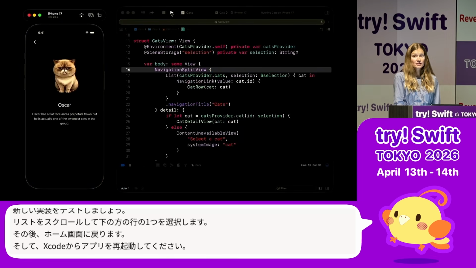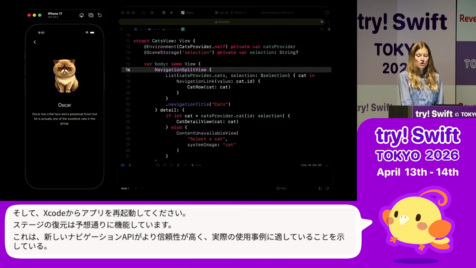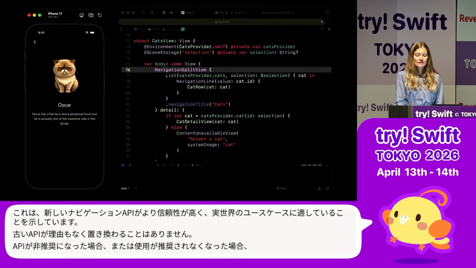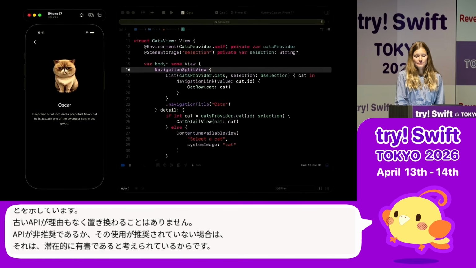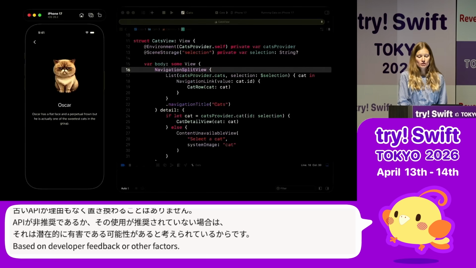The state restoration works as expected. This shows that the new navigation APIs are more reliable and suitable for real-world use cases. Old APIs don't just get replaced for no reason. If an API is deprecated or its usage is discouraged, it's because it's considered potentially harmful, based on developer feedback or other factors. For the framework to improve, sometimes APIs just need to be rethought, like it happened with navigation.